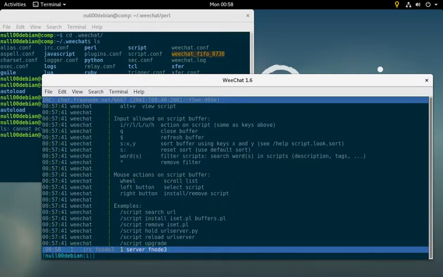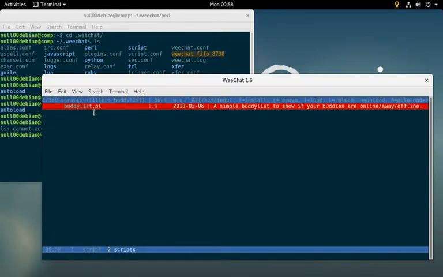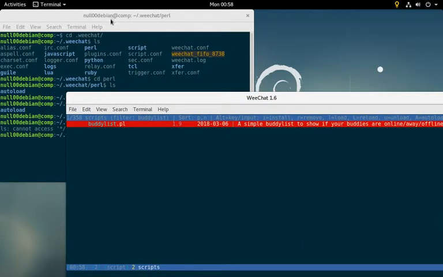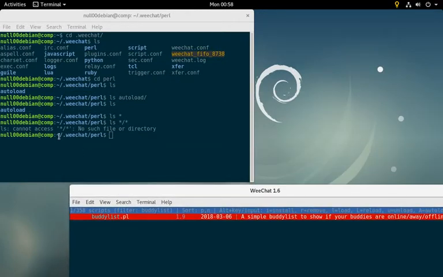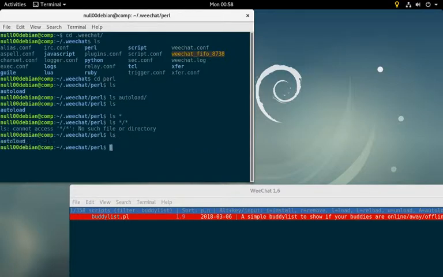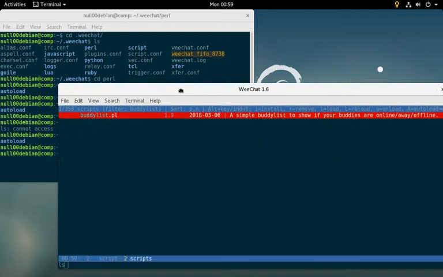and let's search for the buddy list script. So we can say script search buddy list, and we can see that we have buddylist.pl. So that would be written in Perl. And what I want to toggle to next is in our .wechat directory, there's a Perl directory, which is going to contain all the Perl scripts. And let's take a look at that right now. And we are going to see that it's empty. And there is an autoload folder, so let's look at that. Also empty. So let's see what happens after we install this.